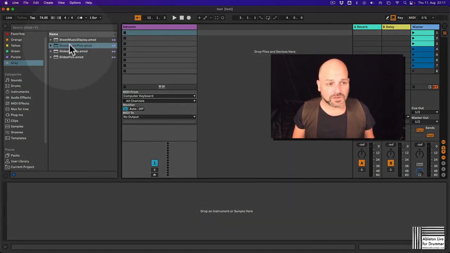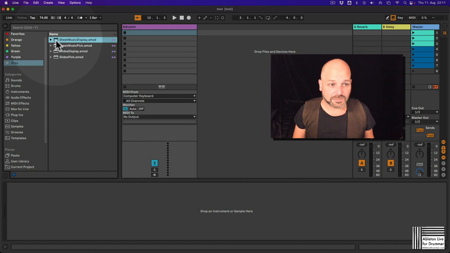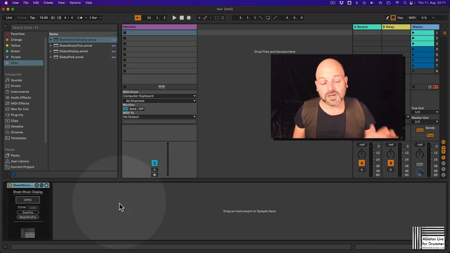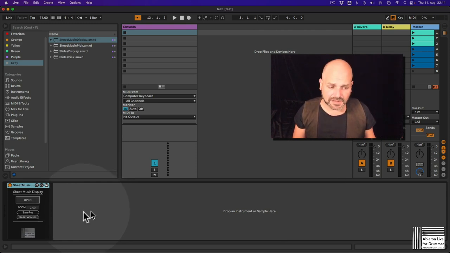So first of all, you would need the sheet music display device. Obviously you would need Max for Live to use those devices. Max for Live is included in the Ableton Live Suite version, or can be bought as an add-on to Ableton Standard. Okay, so now when you've got this device, you can open this in a MIDI track.